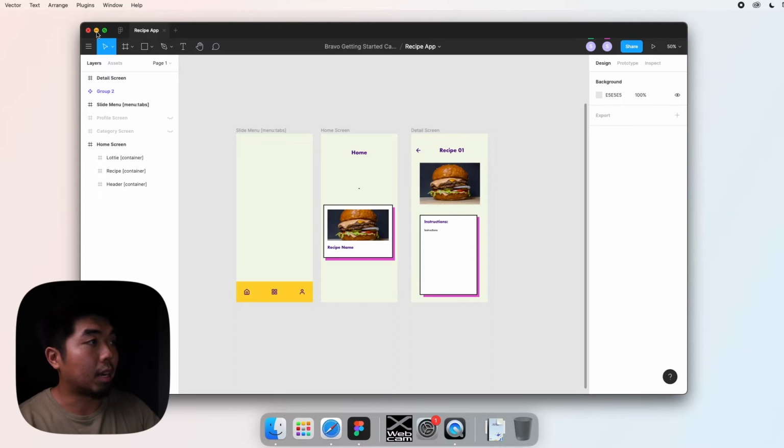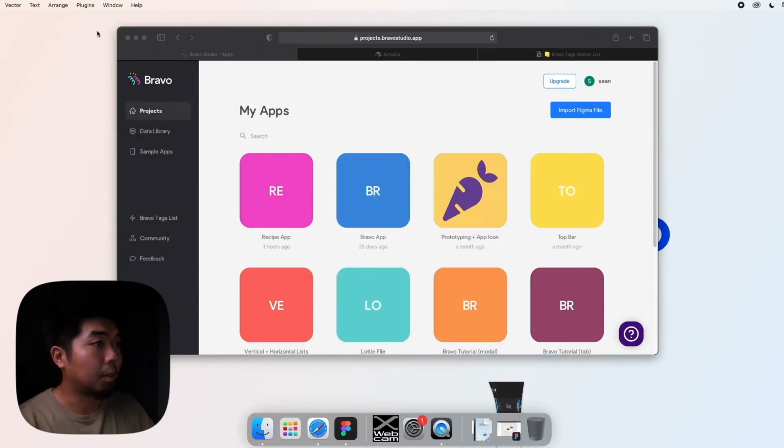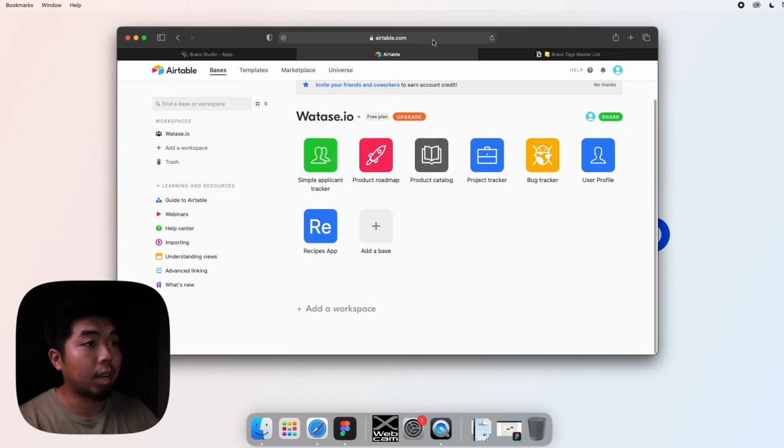Now, we will come back to this in a little bit, but now that we have that set up, what we're going to do first is create our database in Airtable. Now you can go to airtable.com, go ahead, create an account if you don't already have one. Once you create an account, you'll be introduced to a dashboard that looks like this.